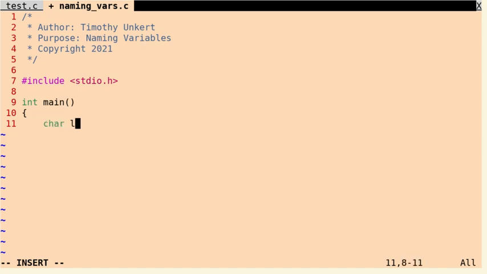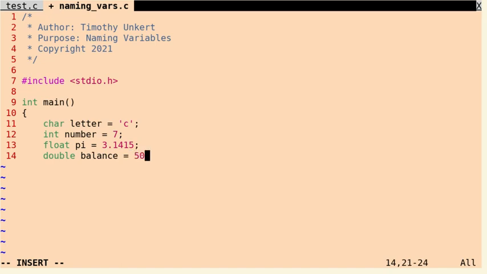The first one is going to be a variable of the type character that's equal to just c. The next one's going to be an integer, which is a number. Let's say that's 7. The next one is a float, 3.1415. And then we're going to have a double, which I'll call balance, and that's going to equal 50,000.23. All right, so now I'm going to print these out.